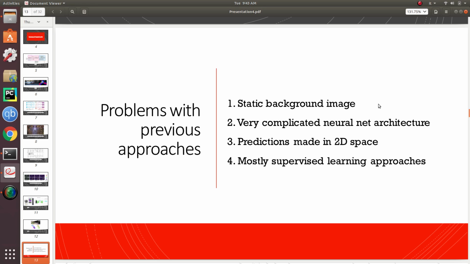I mean, the problem that I'm trying to solve was predicting the trajectory of other moving objects in a situation in which the background is also changing. So the problem that I'm trying to solve involves a dynamic background image. The background image is also changing because the ego car on which you have the camera is also moving all the time. As a result of that, you have a background image that is continuously changing.